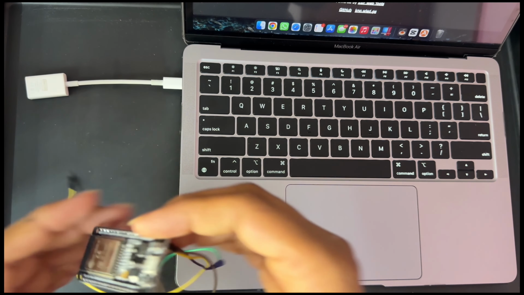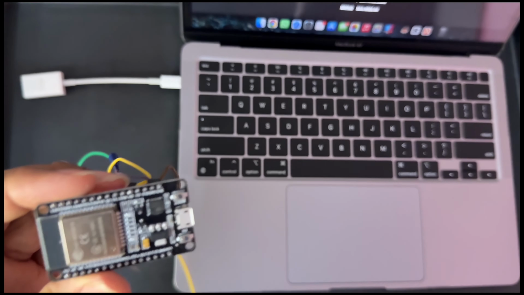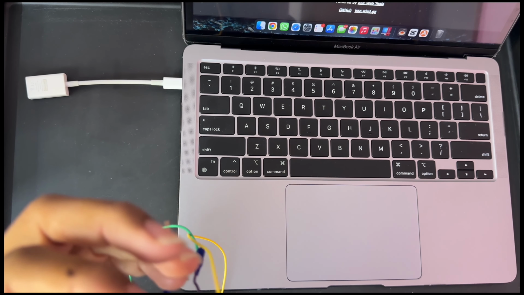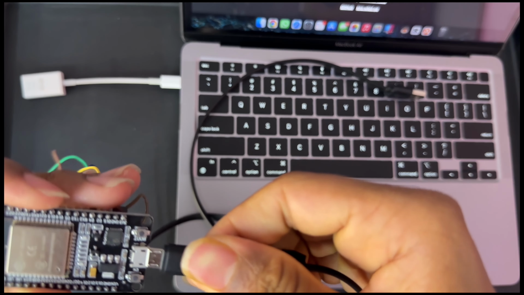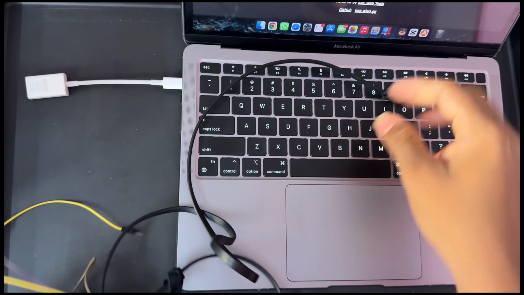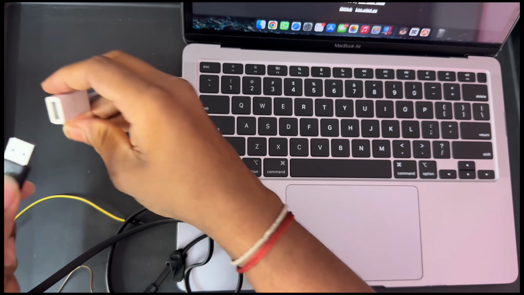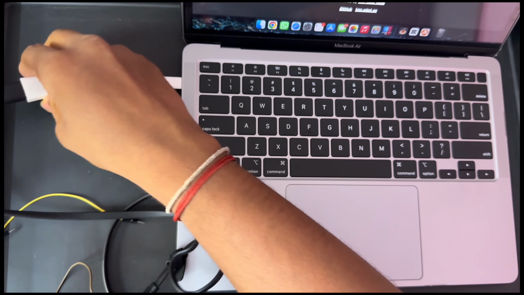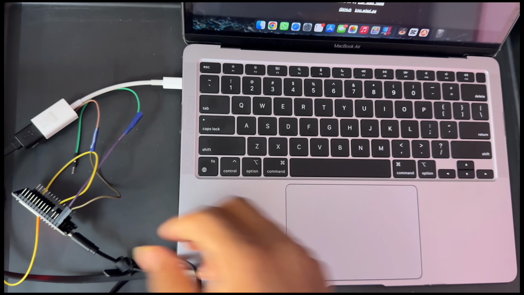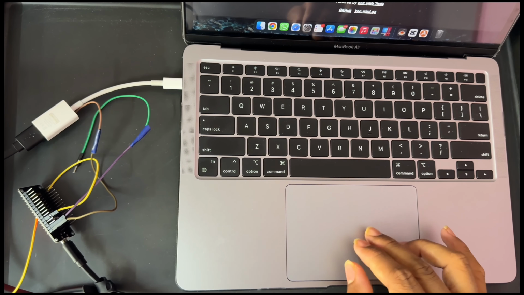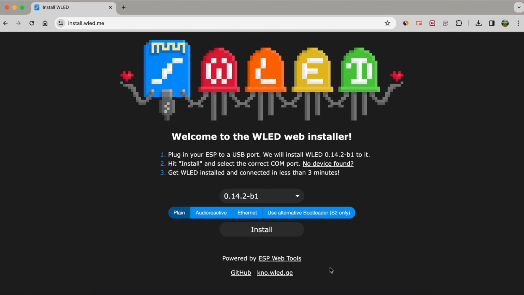So let me take the ESP32 here and I'll connect it using the micro USB cable, and I'll connect it to my laptop. This indicates it's turned on. On the desktop, let's head to this website called install.wled.me. You will get this interface.